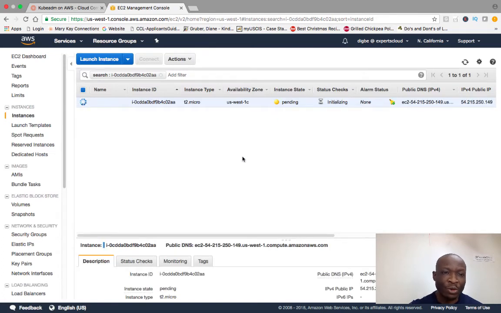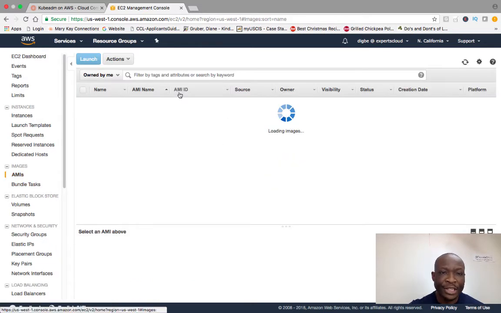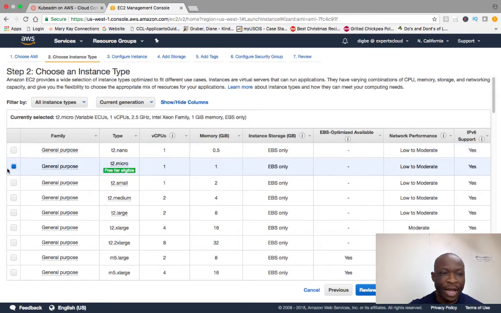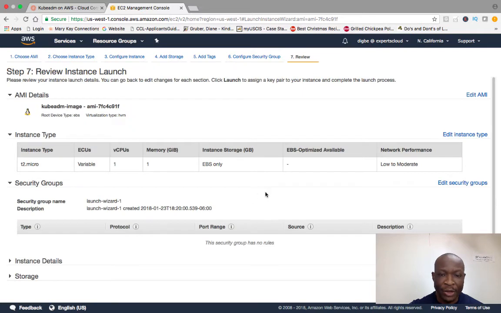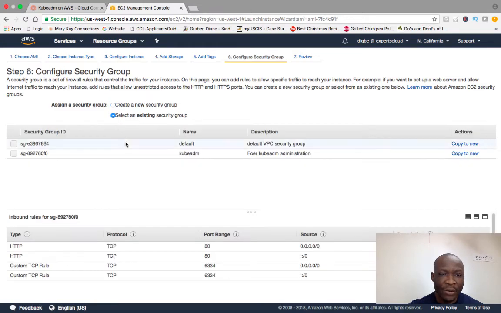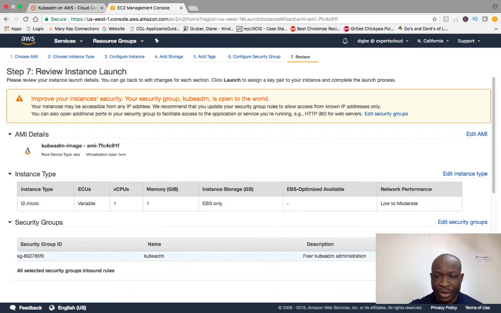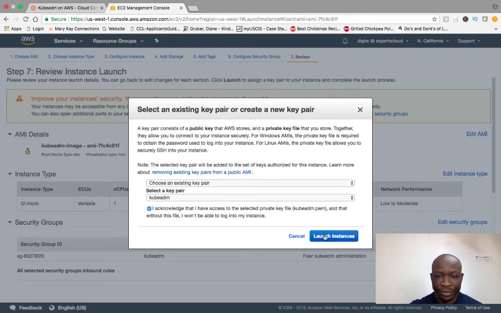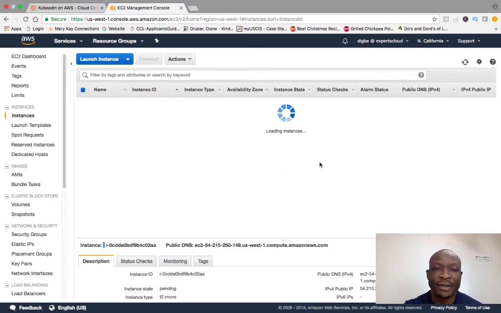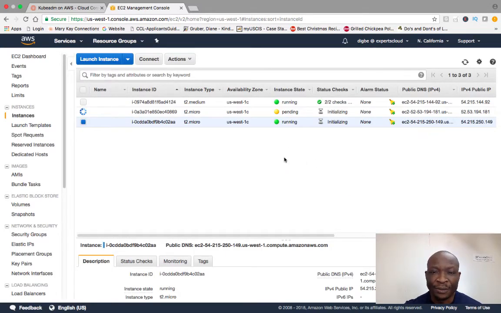Right, so we should have created 2 of them, but no problem. Let's go back to our AMI and let's create another one. Let's launch another instance so we can have 2 worker nodes and a master node. So now let's select the Kubeadm here, which is good, and let's do launch. So basically we're going to wait for the 2 instances to finish creating, and then we could start.